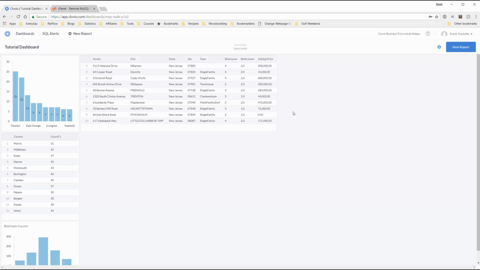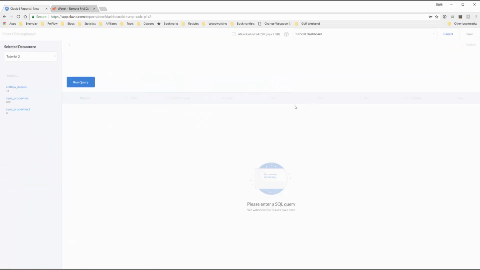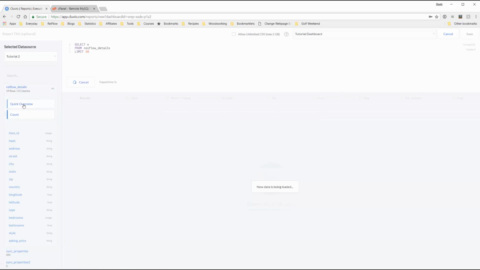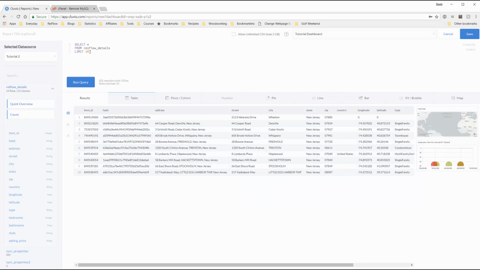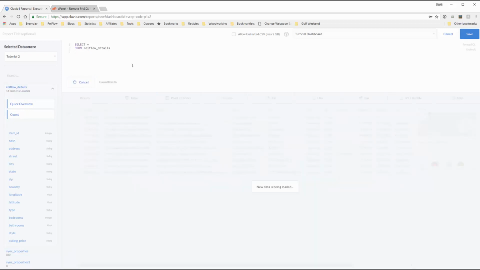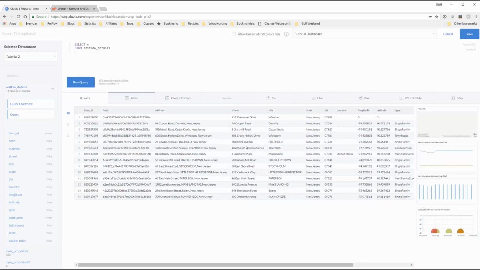All right, now the next one's going to be kind of fun. We're going to add a map report. So we say new report. Now in this map report, we can do quick overview to select from the REI Flow details. It says limit 10. We get rid of that because we want them all, and we'll run. So it's going to show us everything in that table.